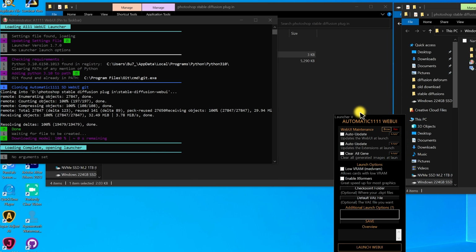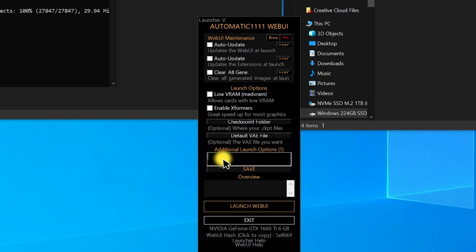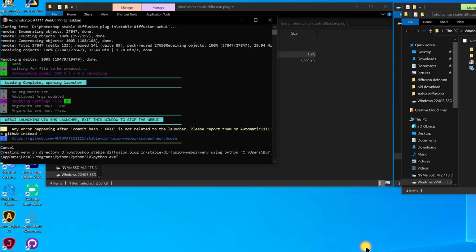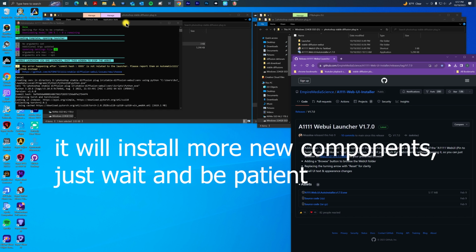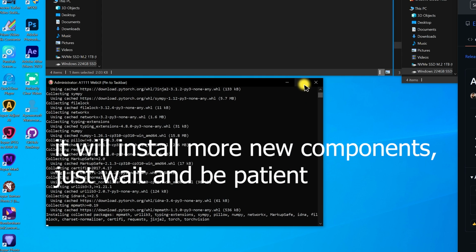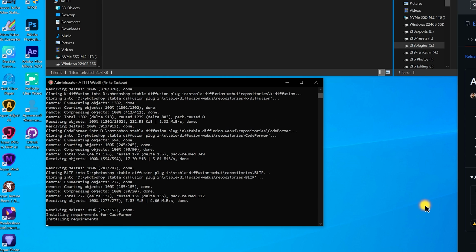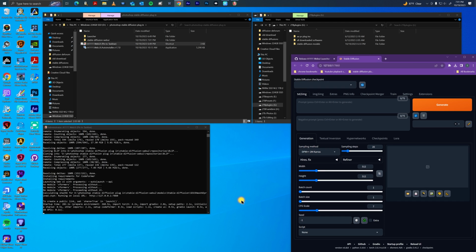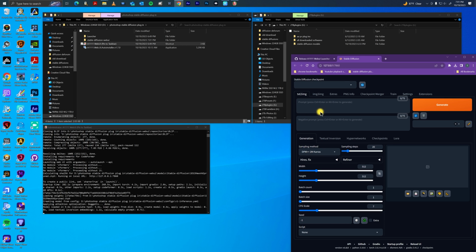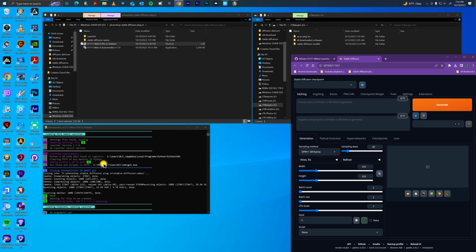Okay, once it finishes downloading, you'll see this. Go ahead and type --API and click save. Go ahead and launch the web UI. So once this finishes, you'll see this open up automatically, and this is your Stable Diffusion server. It took roughly about 10 minutes to install everything.